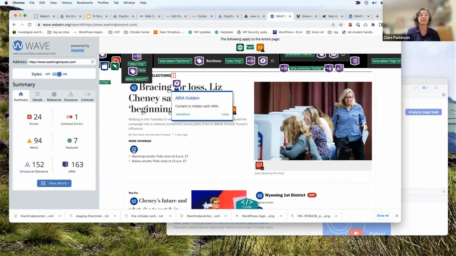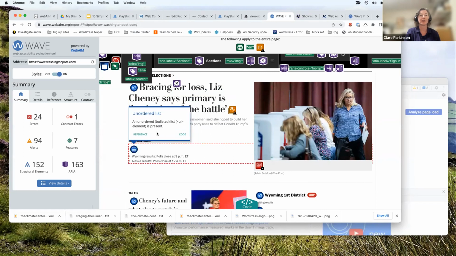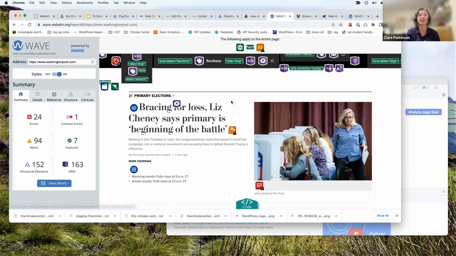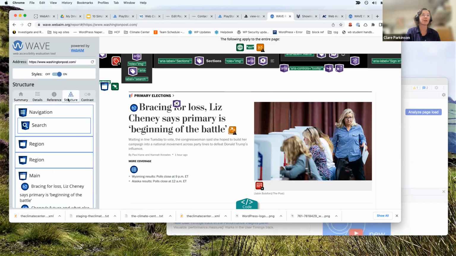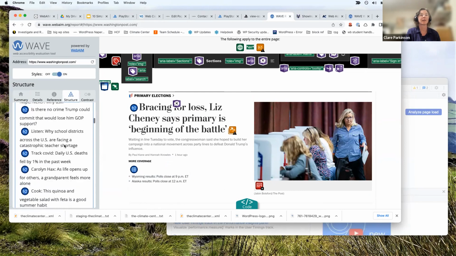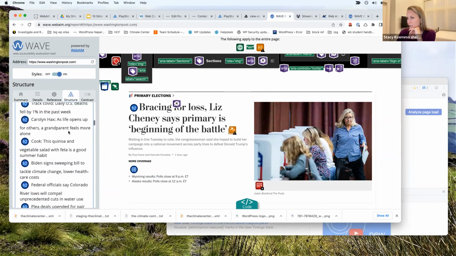Like an unordered list. Is that really a problem? I couldn't tell you. I think they're probably a little pickier because they're WebAIM. They're a little pickier than some of the other tests. But it's a good way to get a handle on what's going on the website. It'll show you your structure. Not quite as nicely. Yeah, only those red ones are the errors.